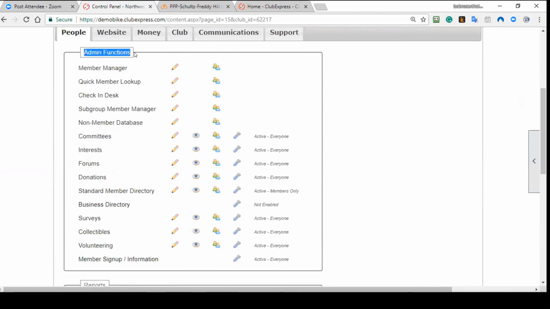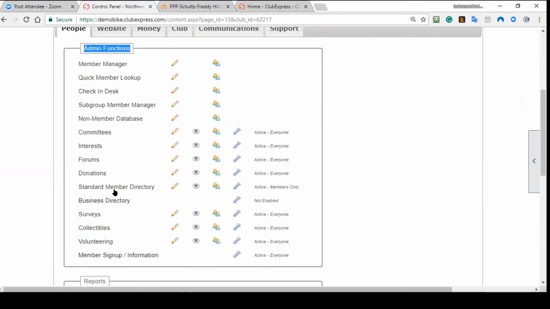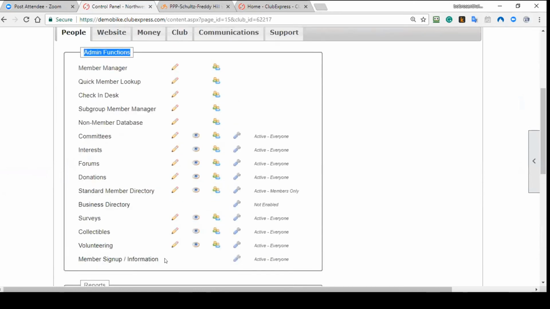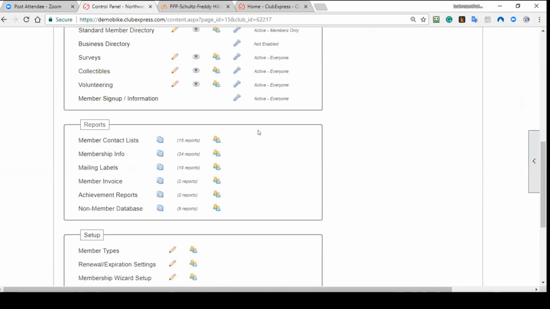So administrative functions, by the way, there's a lot in here. We work with thousands of clubs and professional associations. Not one of them uses everything we offer. So please do not be overwhelmed with what you see in here. Nobody uses everything that's there. Our philosophy is you may want to use it one day and you'll just turn it on when you need it. So administrative functions, managing the club day to day, is up on top.